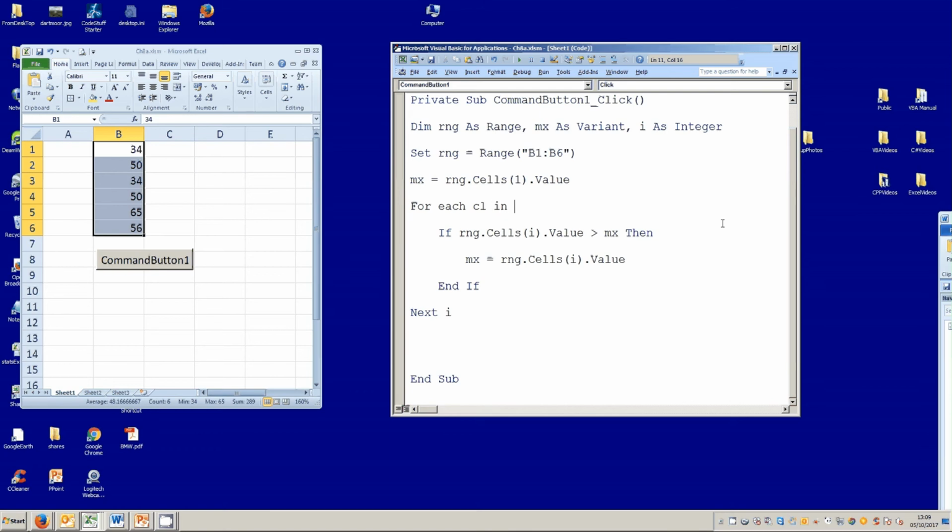So really, I need here to define my CL. It won't be an integer this time. It's going to be a range variable. So For Each CL In range, and we must therefore have Next CL. It was just a different way of doing it, really. It can be more convenient doing it using the For Each.